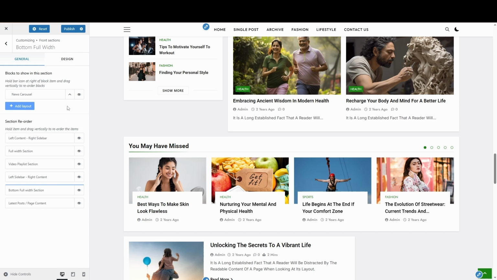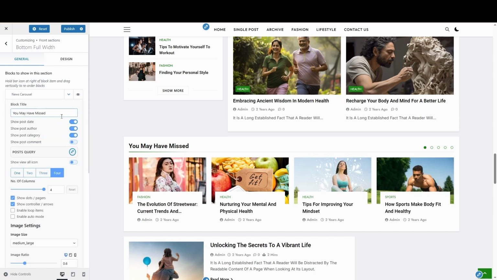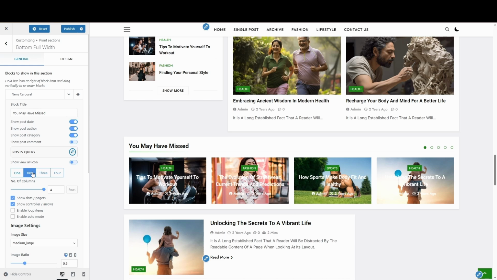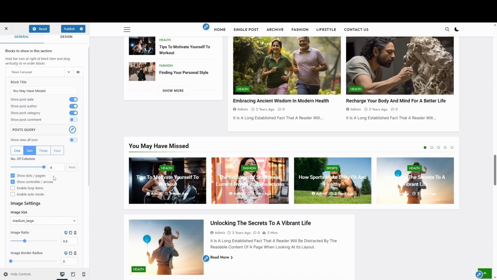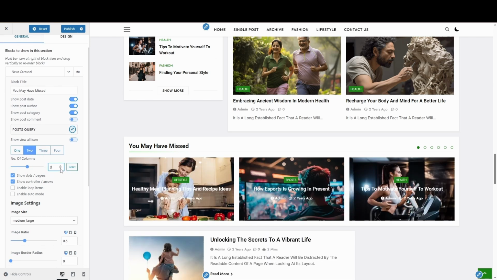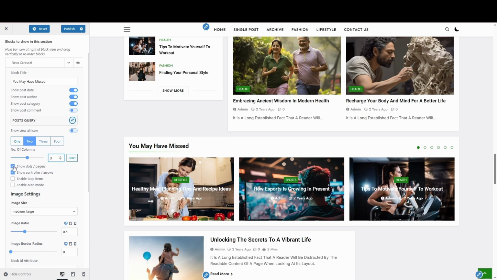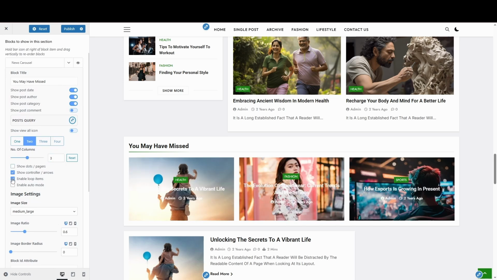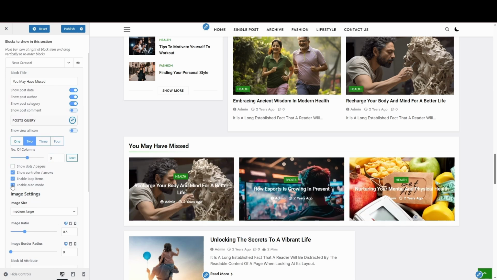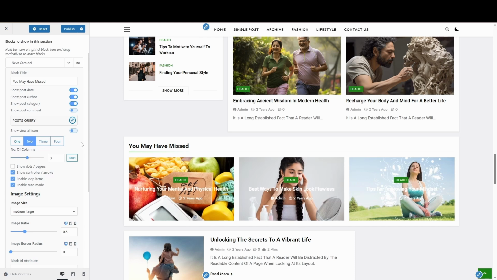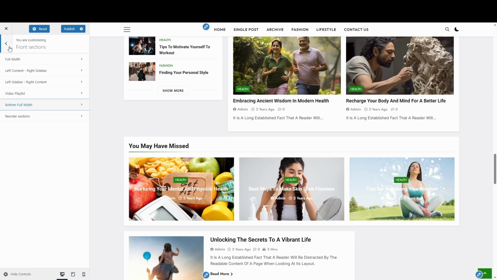The News Carousel block has 4 layouts. By default, layout 4 is selected, but I will select layout 2 to match the vibe of the rest of the section. 4 columns seems a little compact, so let's make it 3. I don't want the slider dots, but I will loop slider items and also enable autoplay. With that, we have concluded the entire front page sections.